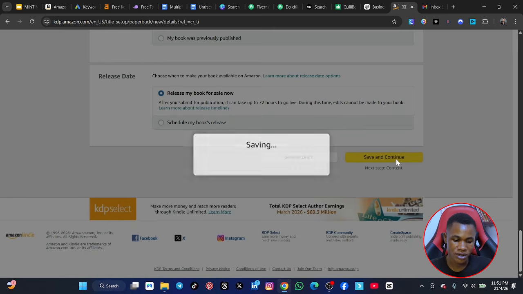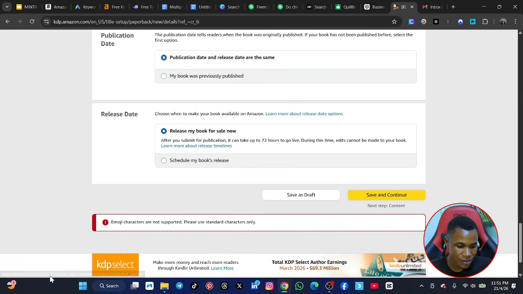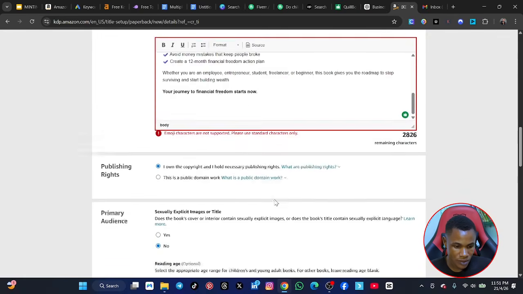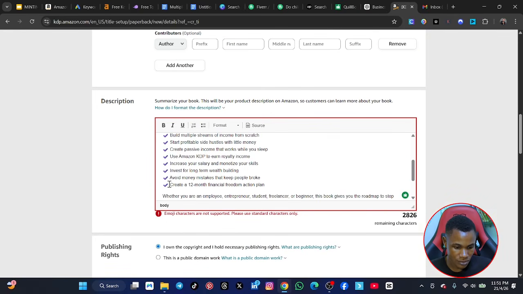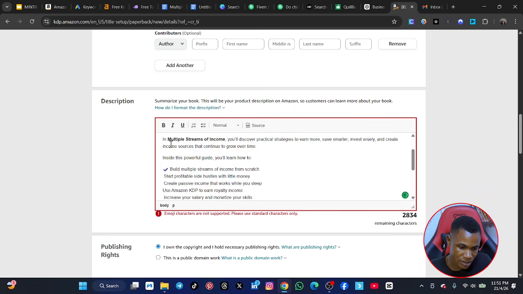Click on next, save and continue. All right, emoji characters are not supported. Please use standard characters only. Where did we put emojis? Okay, here. Oh, here we put emojis. So let me remove it. I don't think this is an emoji now. Okay, so you can see, let's remove it. This is not an emoji, this is bullet points. But let's remove it if you don't want it.